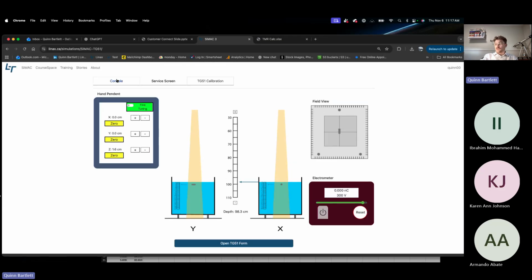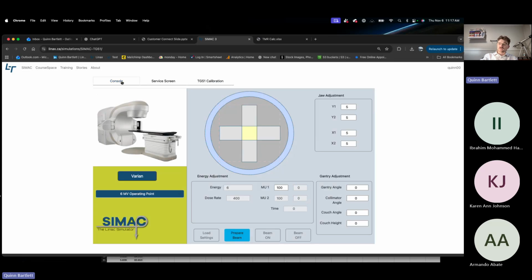So then all you have to do now to get the charge recording is we're just going to go back to the console. We're going to prep our beam, just like we would on a real console, wait for it to prep, and then we're going to deliver our beam, and we'll watch our electrometer count up, and we'll be able to grab that dose, or I shouldn't say dose, grab that charge, and record it in our table.